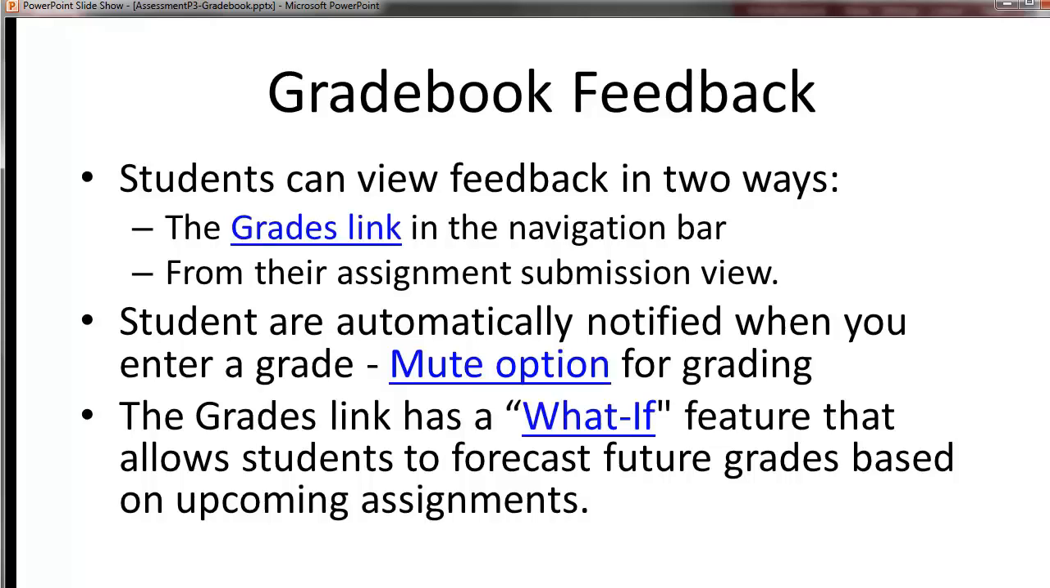So students are automatically notified when you enter a grade. So if you're in a grading column and you put in a grade for a student, the student is notified right away that they have an assignment that's been graded. If you want to grade an entire column in your grade book without notifying the student so that you could go in and revise some of the grades, you might want to use the mute option. I've provided a link here for documentation for that, and we'll take a look at that a little bit later in this video.